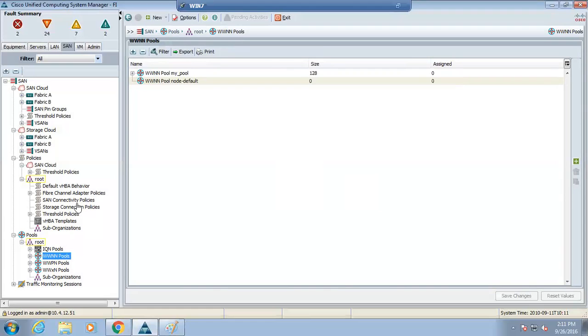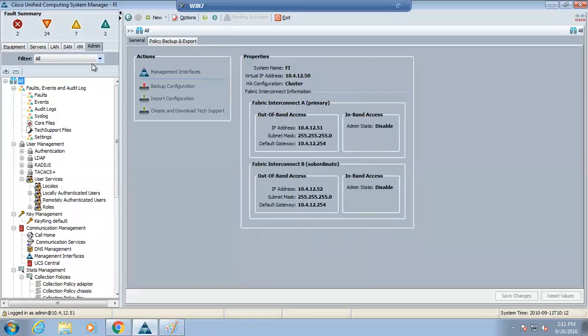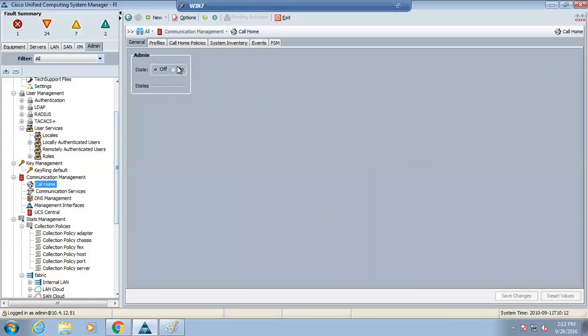If you are told to create a policy, what type of policy you want to create? You should decide over here. If you want to administer your UCS chassis, or if you want to create authentication, see your fault tabs are here. If you go down, you can create user management, do Microsoft Active Directory, LDAPs, Radius, TACACS, local user services. You can create users. A very good feature, call home feature. Anything goes wrong, you will be notified via an email or something.